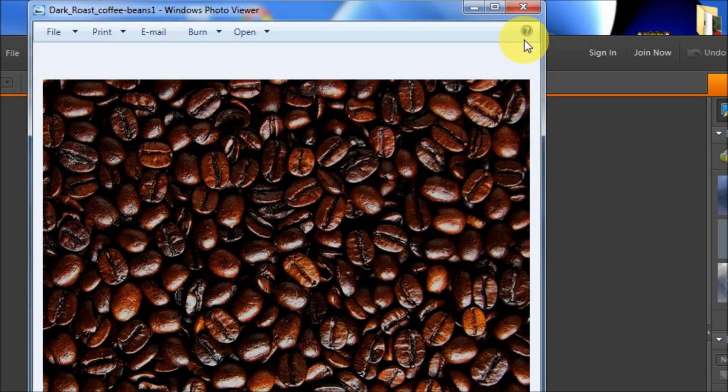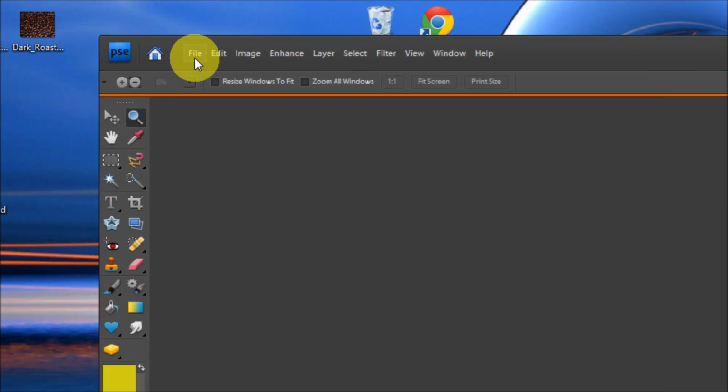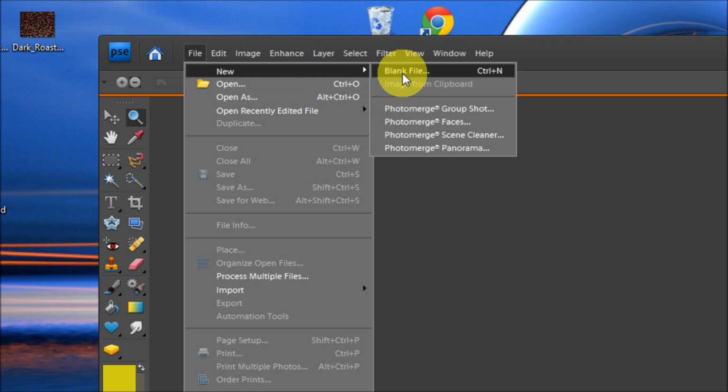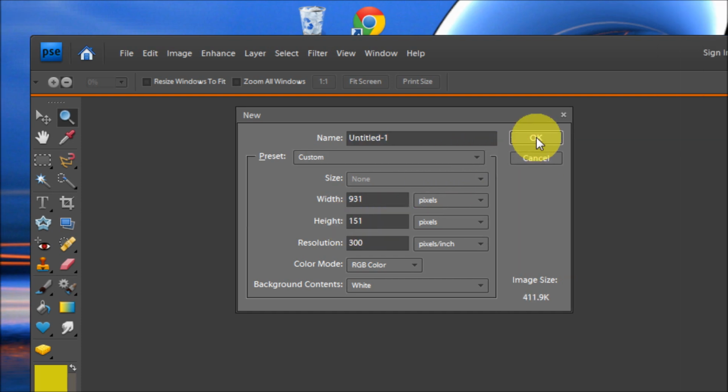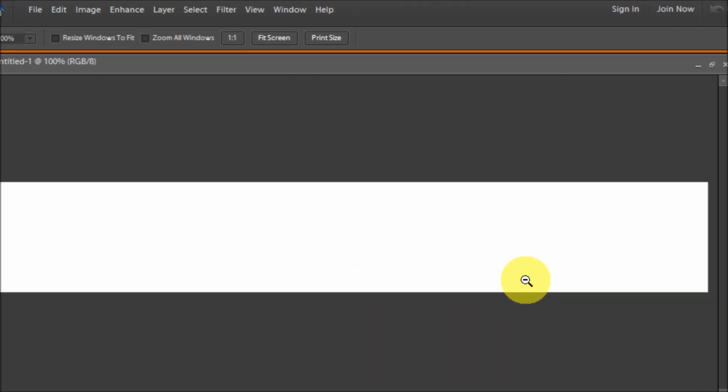So now we know what the dimensions are, and a lot of people, what they'll do is they'll go to File and New and go to a blank file, and the dimensions are 931 by 151. Click OK and it'll put the exact size that we need in here.